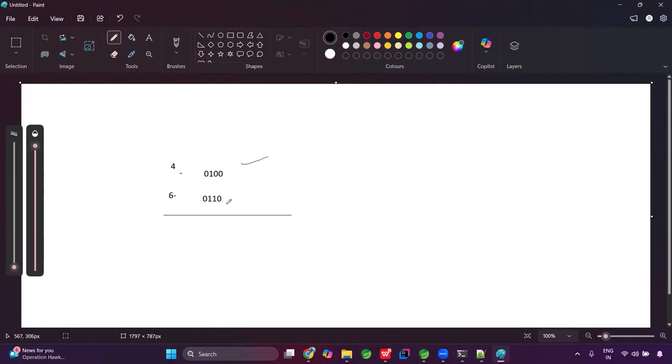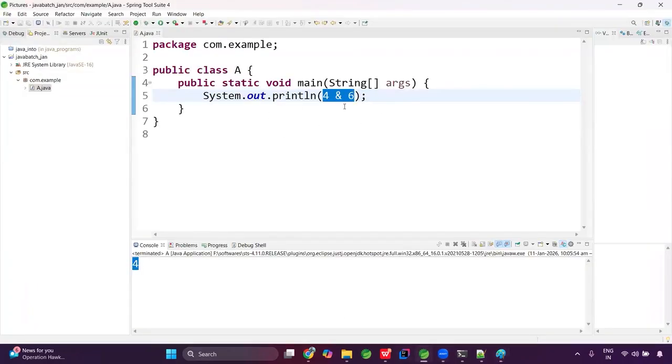So what are we doing? We are doing AND. 0 and 0 will be 0, 0 and 1 will be 0, 1 and 1 will be 1, 0 and 0 will be 0. So the value will be 4. This is bit comparison it is doing. This is bitwise and. Similarly, we can compare.